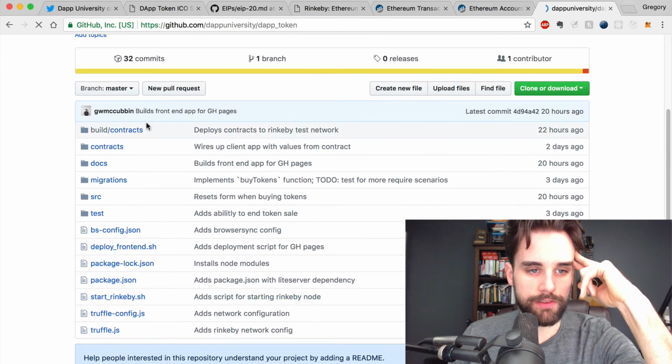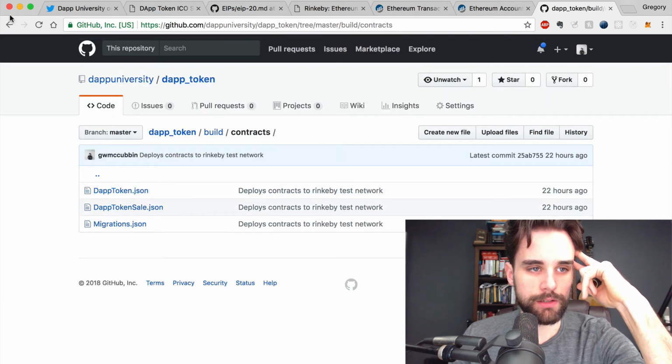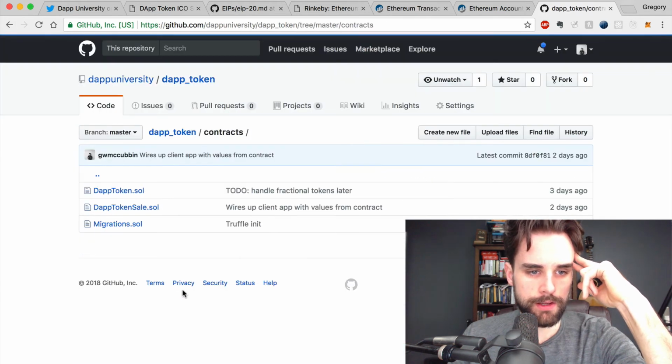And I've got 2 smart contracts in here, like I said. Well, these are the build. Here's the actual source code. 2 contracts in here, the Dapp token and the Dapp token sale.